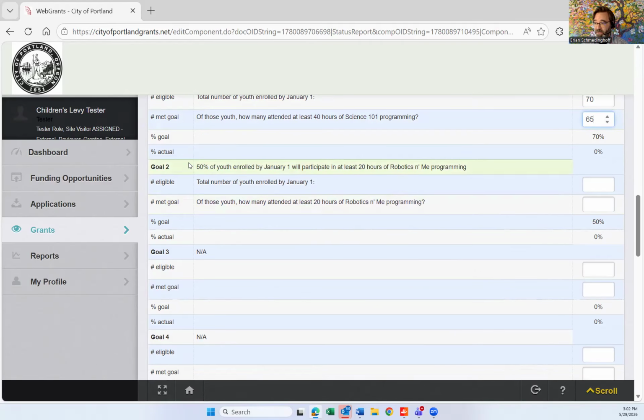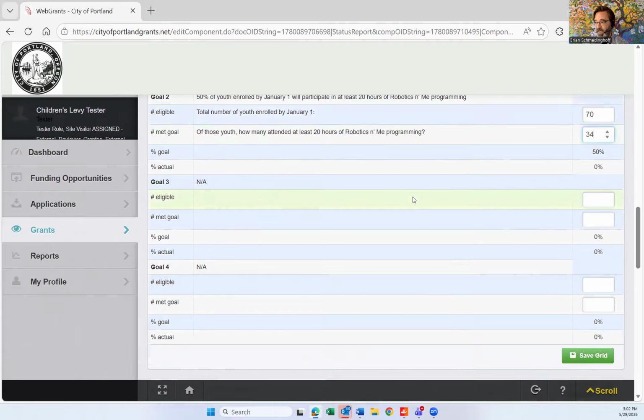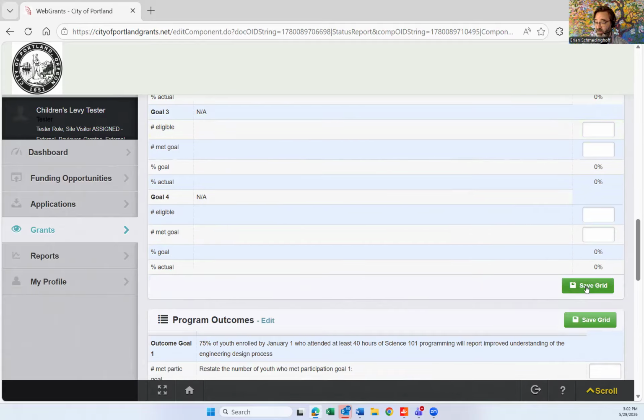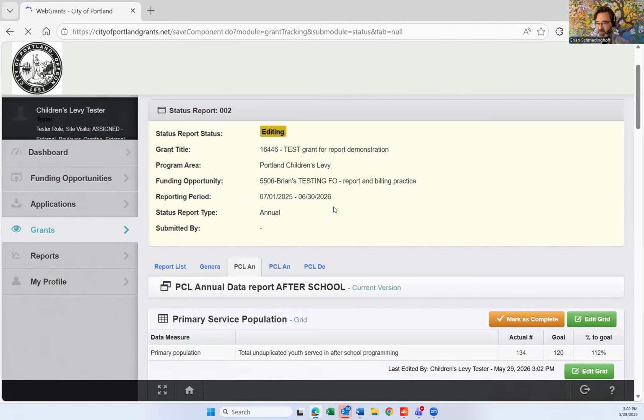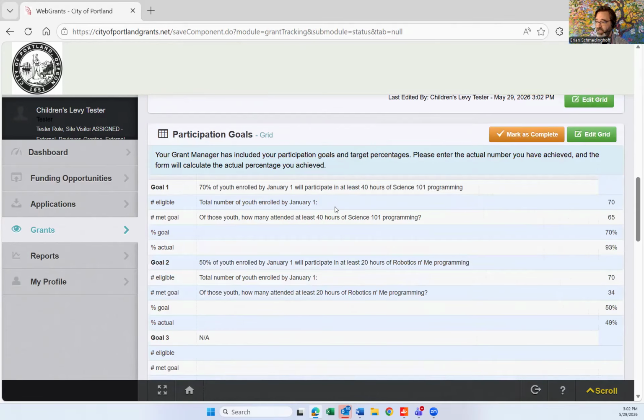Same down here, 50% of youth enrolled by January 1 will participate in at least 20 hours of Robotics and Me programming. All right, well, I'm going to say 70 youth again were enrolled by January 1. And of those youth, how many came to 20 hours? I'm going to say it was 34. And then the other ones are NA, so I'm going to skip those and click Save Grid. You don't have to click Save Grid every time. I'm just doing it so we can show that it does the calculations for us.